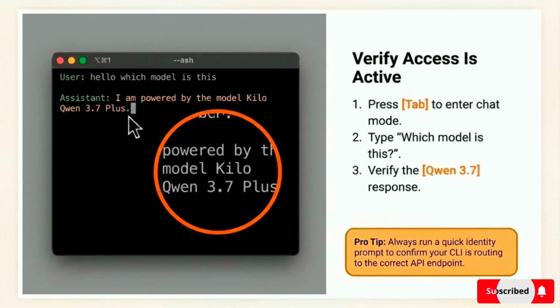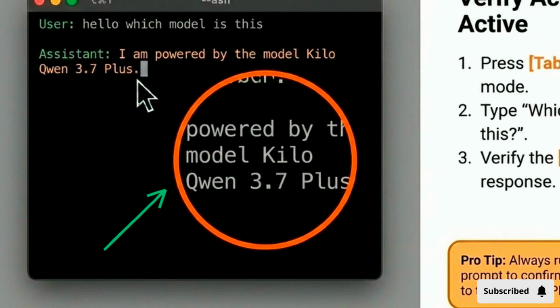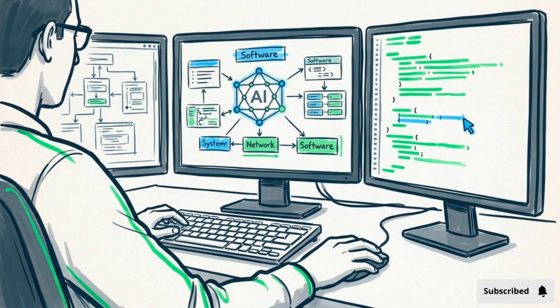Let's test the connection to be sure. Press Tab to enter chat mode and type, "Which model is this?" Check the assistant's output. It should explicitly confirm that you are interacting with Kilo Qwen 3.7 Plus. Running this quick identity check proves your IDE is communicating exactly with the cost-free endpoint we configured. Your system is now securely hooked up, validated, and fully operational for complex development tasks.